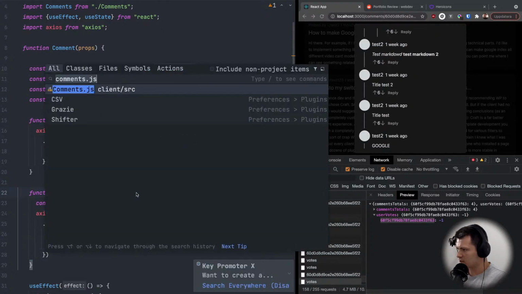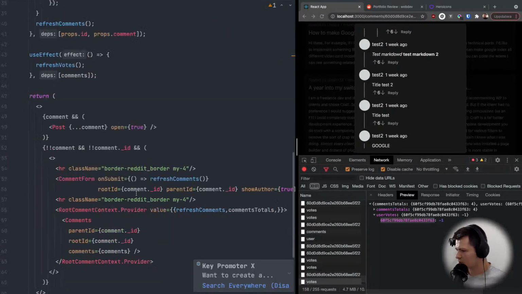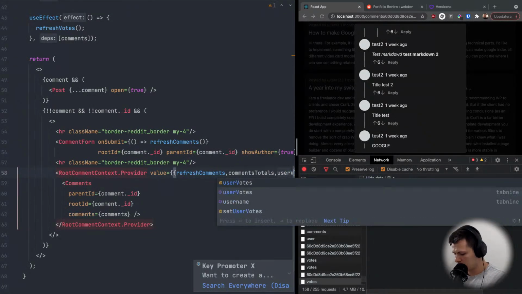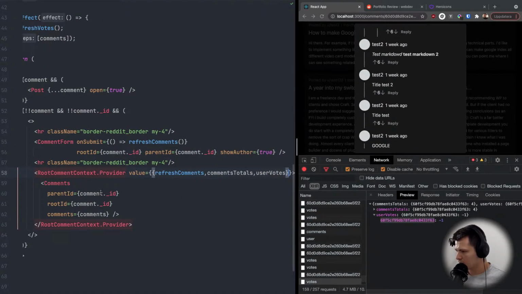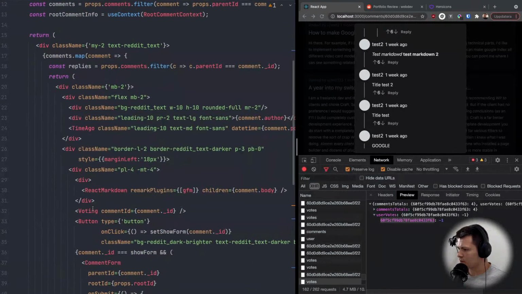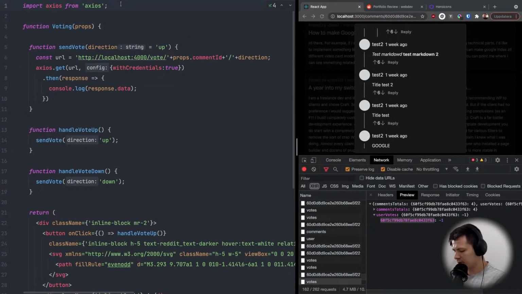All right, now let's try to get actual numbers. To do this, let's go to comments, and let's also pass this user votes. Inside comments, we are sending this context of comments totals. So let's open comments, and we have this voting here. Let's go inside voting. Okay, so let's use this context here.